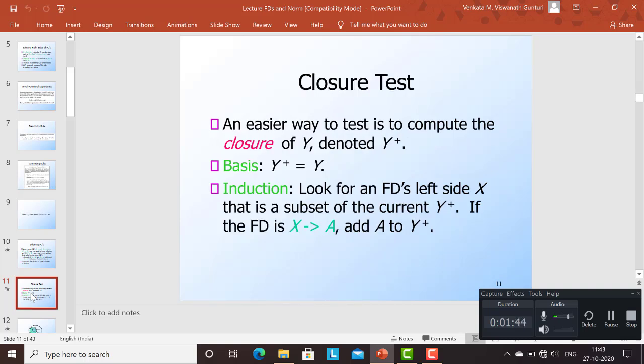This is called closure test again, but here we are doing the closure on attributes, right? So in order to disambiguate, the algorithm which I'm going to cover in this lecture, I'm going to call it attribute closure, whereas in the slides which I showed, that is the functional dependency closure. Okay, so let's see how we do this.